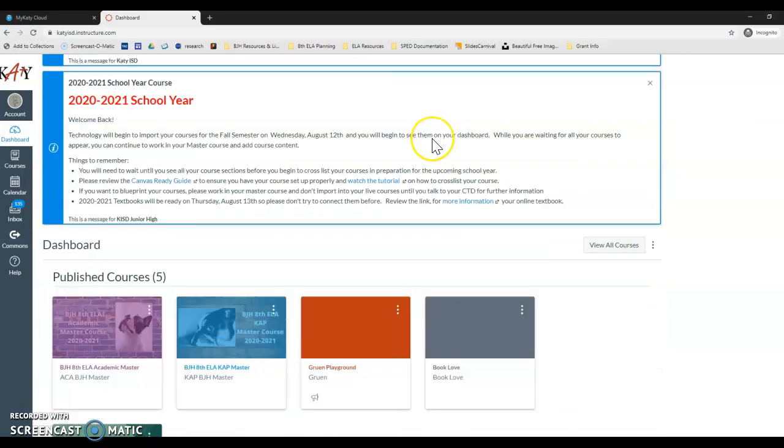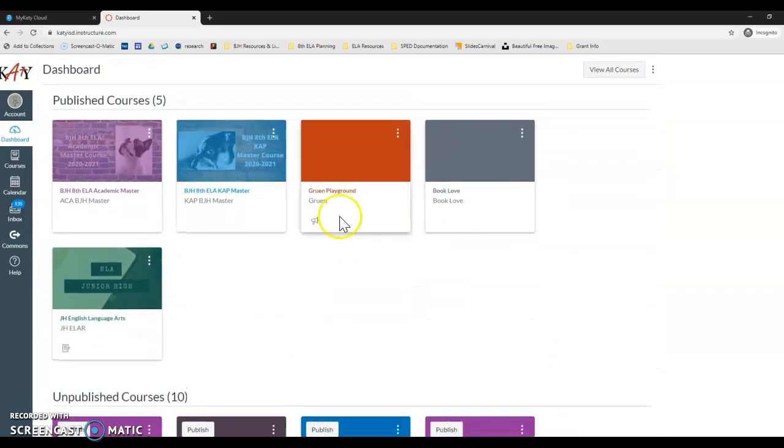When I get back to my dashboard, sure enough, here is the course called Book Love. And now I'll be able to find it every time. I don't have to ever click that orange star again. It will automatically be there.